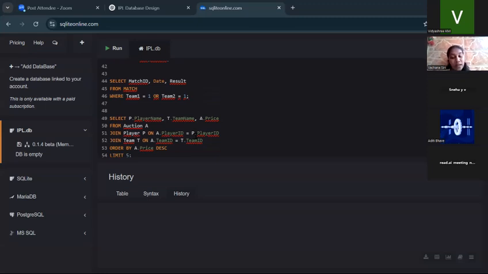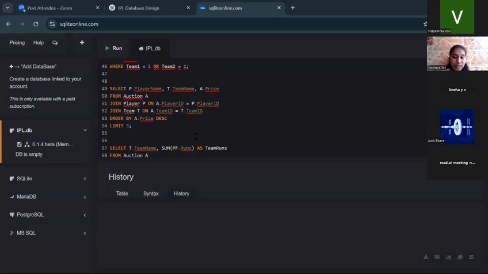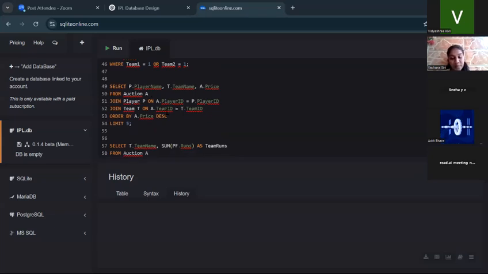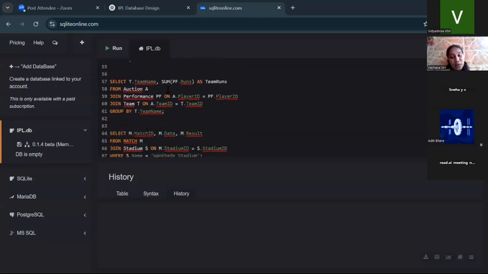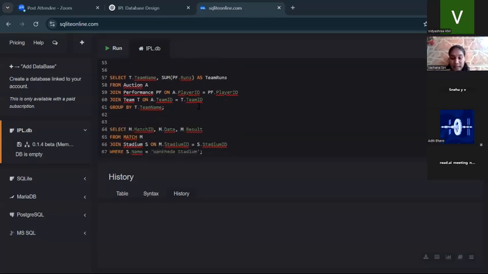In the eighth query, we get the top 5 most expensive players bought during the auction. It helps us evaluate the financial decisions of teams, and could be used in reports on auction spending patterns. In the ninth query, we calculate the total runs scored by all the players in the team. The team performance tracker compares batting power across different teams. In the 10th query, we get the list of matches where the stadium name is the specified stadium. It helps us with stadium management, understanding footfall, and is useful for marketing, logistics, and maintenance analysis.